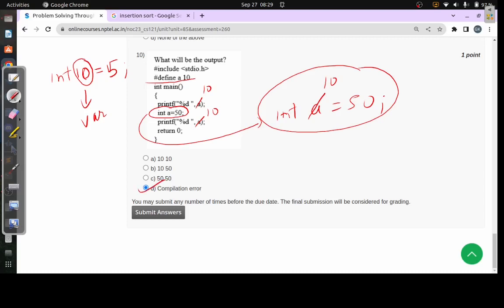Please keep in mind one rule: whatever variable you are taking in the #define part should not be taken as a variable inside the main function or anywhere else, because once you declare it, it will become an error right there. Okay, clear? So that's why it's giving us the compilation error. I hope you have understood it.